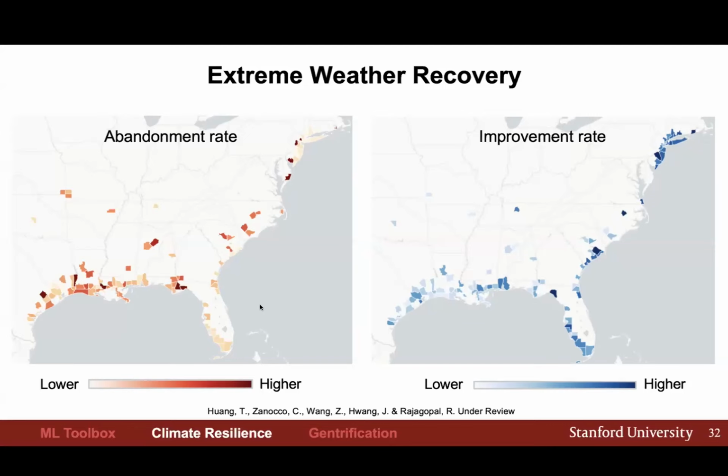We find there are some spatial patterns here. Northeast regions like New York and New England have much higher improvement rates than regions such as the South, like Louisiana and Mississippi. There, sometimes more than half of the buildings are abandoned, and less than 40% of them are being rebuilt.